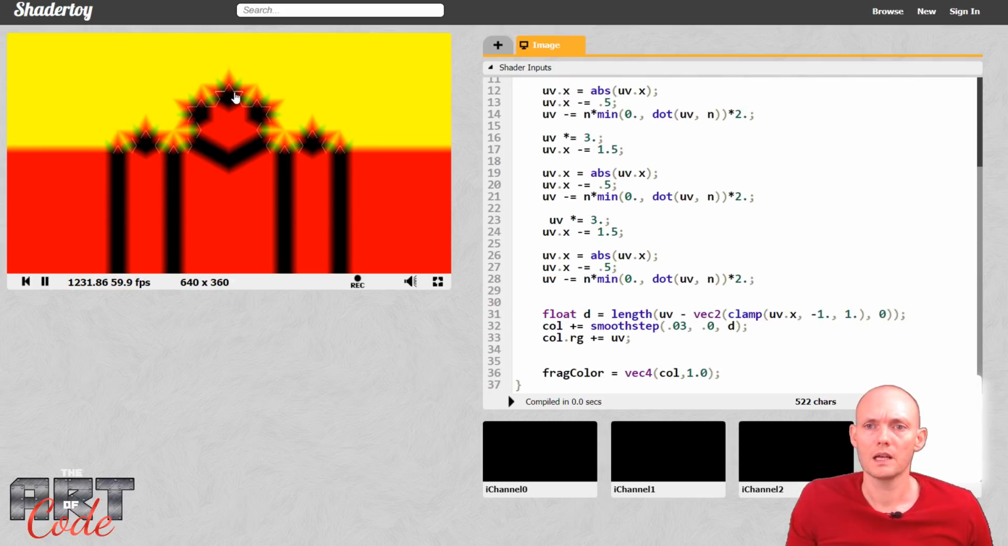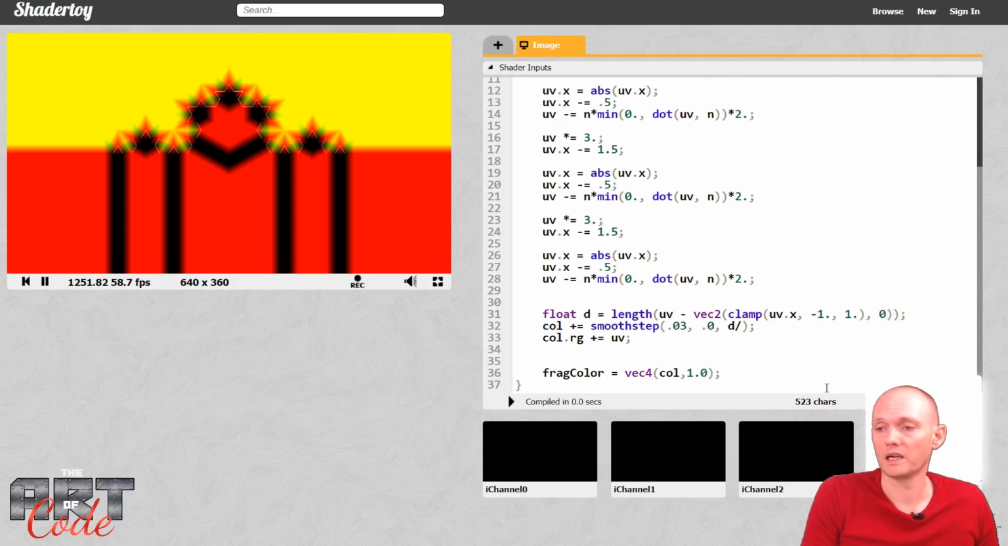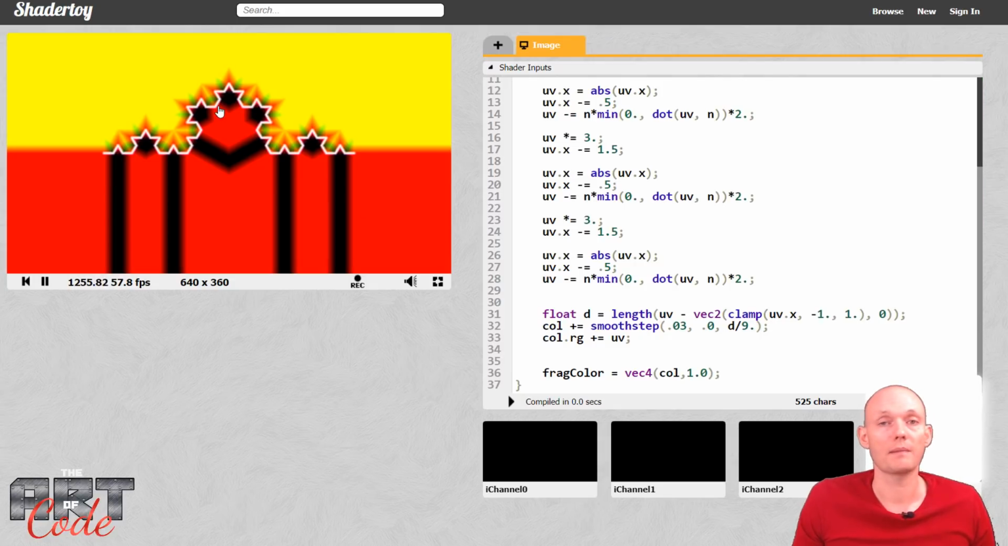The only thing is that my line gets thinner and thinner, and that is because each time I multiply this UV here, I'm compressing space, and so I would have to compensate for that. So here I multiply by 3, and then I multiply that whole thing by 3 again. So here I would have to divide by 9, 3 times 3, to get the same thickness, basically.